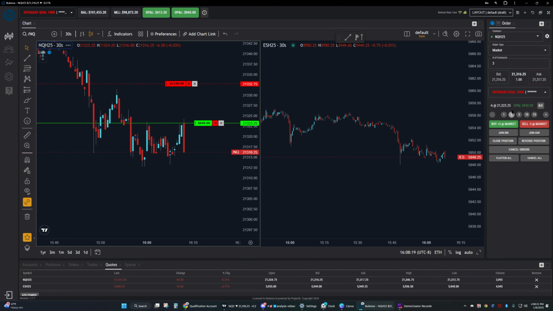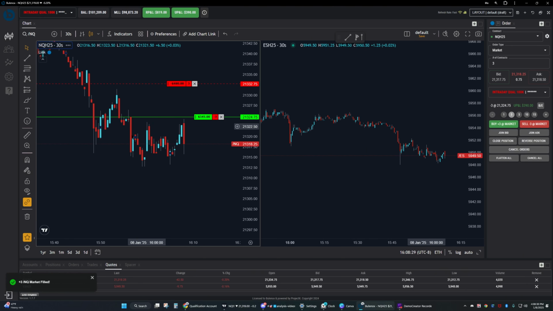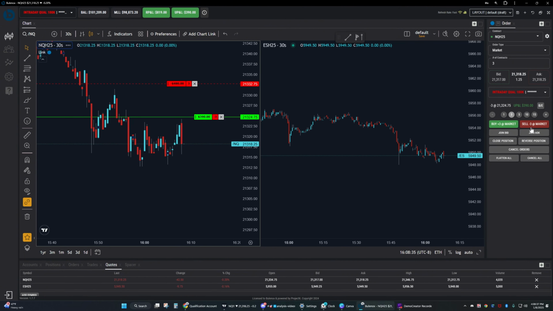So if you want to use this without having to take profit limits, you're just going to go over here. And if I sold to get in, I'm going to buy to get out. So there, I went ahead and exited 3 contracts. You just buy. If you sell to get in, you buy to get out. If you bought to get in, you sell to get out.